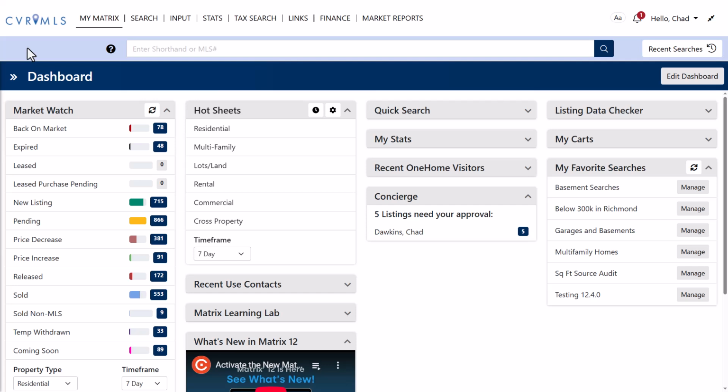There are two methods of creating mailing labels in our system. One method uses the public records search within Matrix, and the other uses Realist. Today, we will go over how to create mailing labels in public record search.